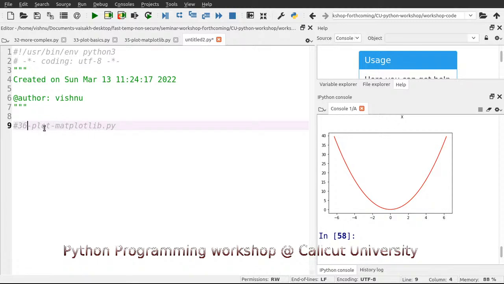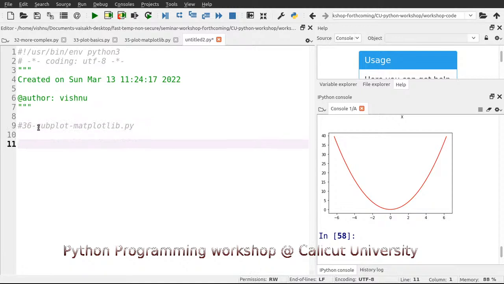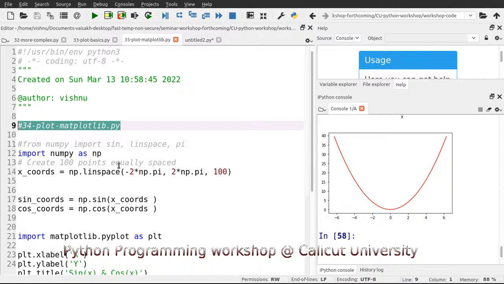Okay, there seems to be some missing in the numbering. Anyway, plot subplot. So our plan is to define a matrix like 1 1, 1 2, 2 1, 2 2 and plot graphs at these positions. Exactly the same commands we are going to use.